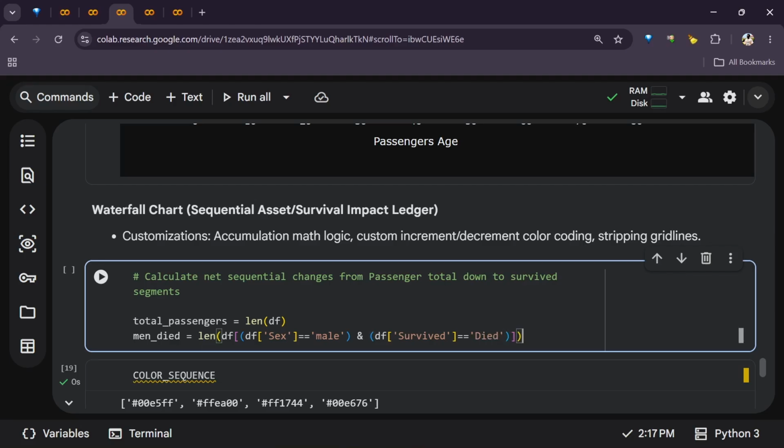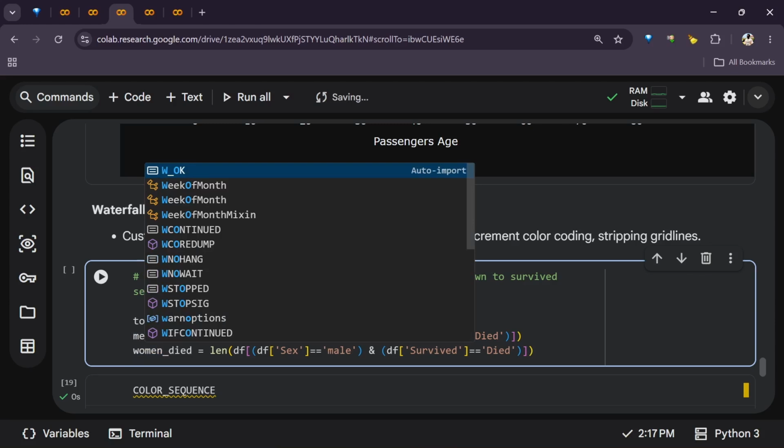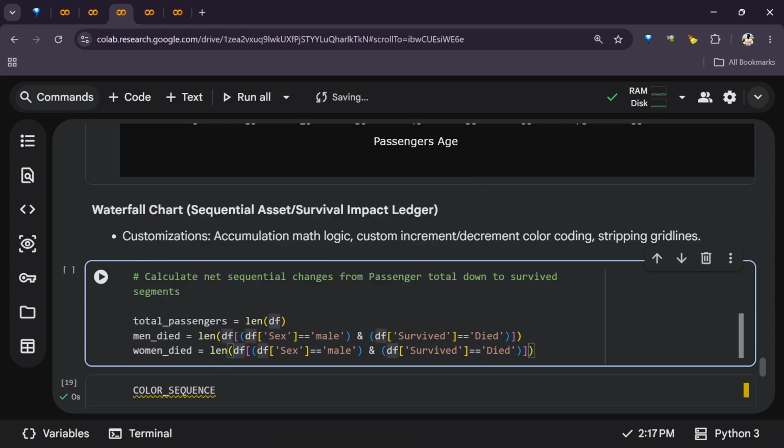This will get us the list of those men who died. Now, if we want to do it for female or women who died, just copy this, paste here. Then we can change the variable name to women, and this will be female. Okay. So we now have the number of men who died and women who died.